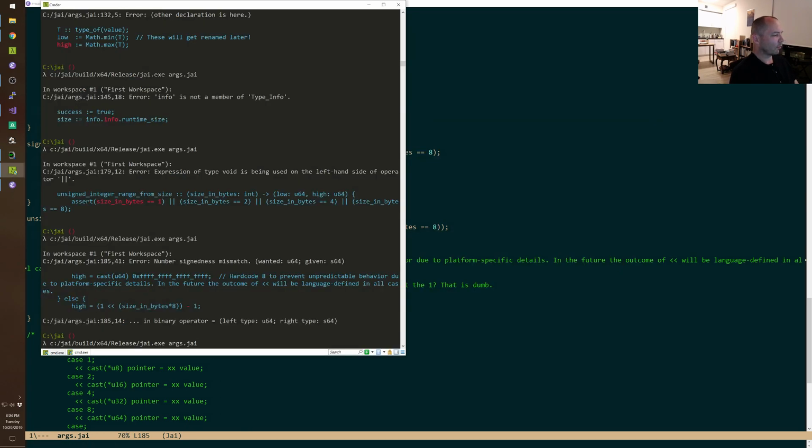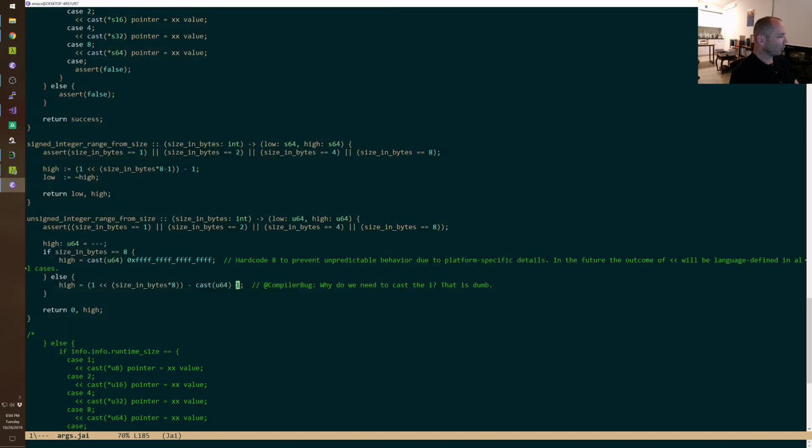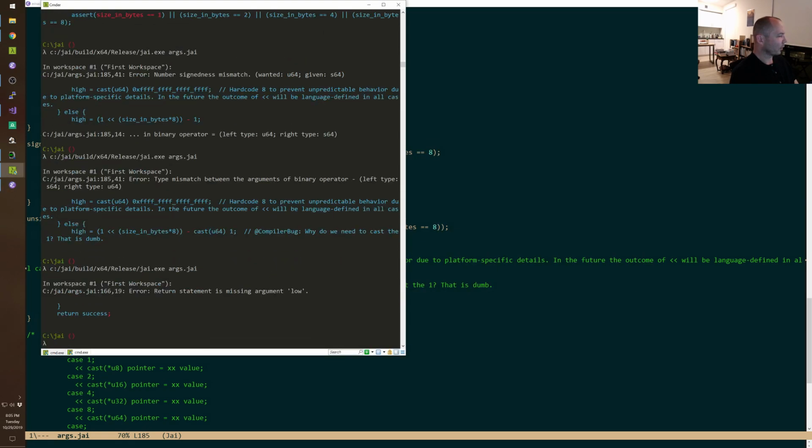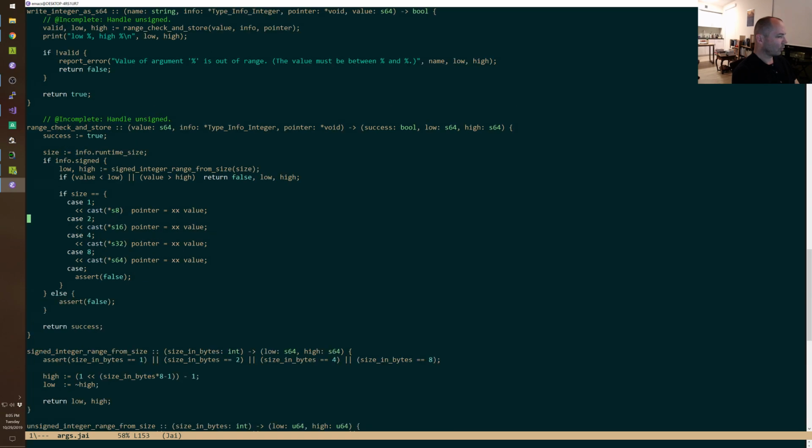Something tells me that's not actually going to fix the problem. No. Left type S64. Wait. Okay, it's this part that's wrong. All right. Missing argument low. We are supposed to return. Look at all the mistakes we made. Isn't it great that we're in a statically type-checked programming language so we don't have to discover all these problems over the course of hours? Yes, it is great. So we return success, low, high.